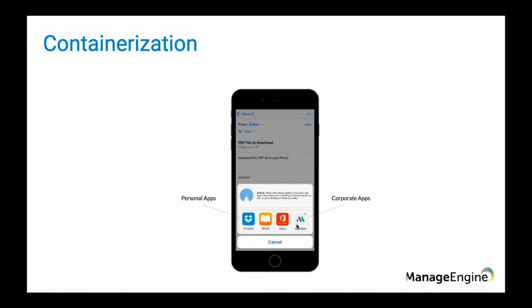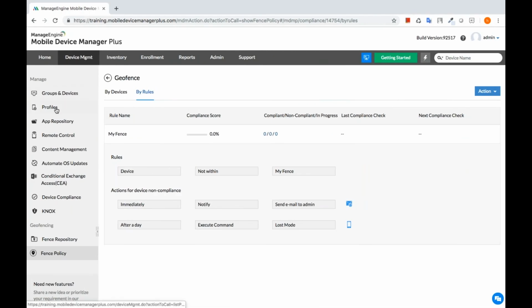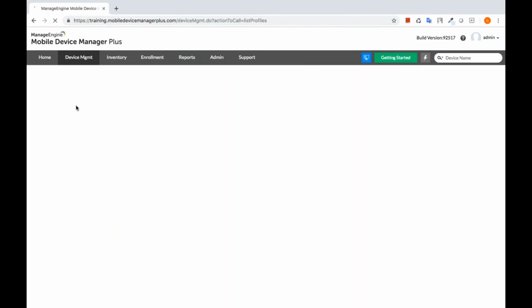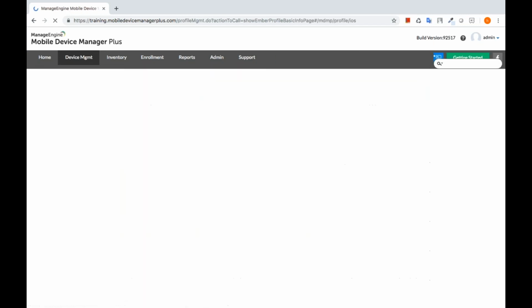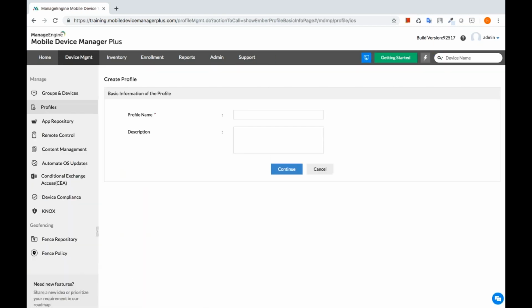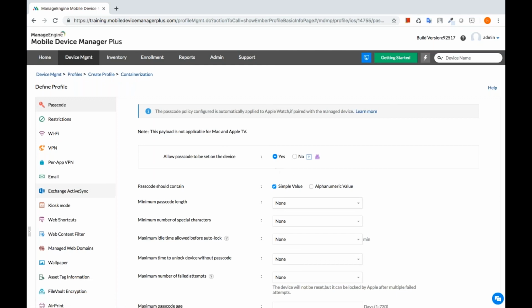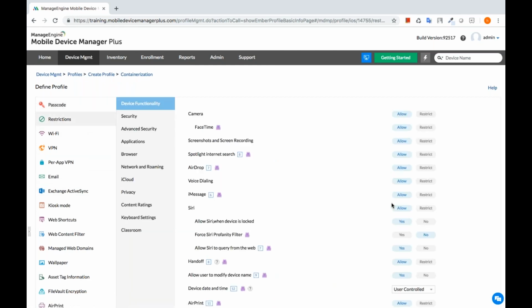Now, though containerization is not explicitly provided by Apple, MDM lets you achieve this by configuring a group of restrictions. Now, I'll show you how this is done on the MDM server. So I'll take you to the MDM server, click on Profiles, and click on Create Profile, and select Apple. I'll provide a profile name, Containerization, and click on Continue. I'll click on Restrictions first.